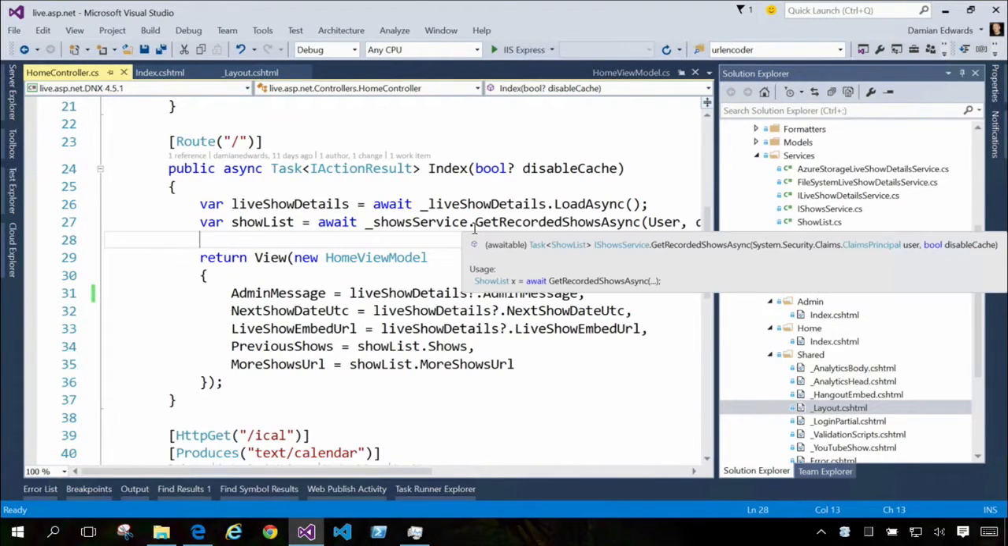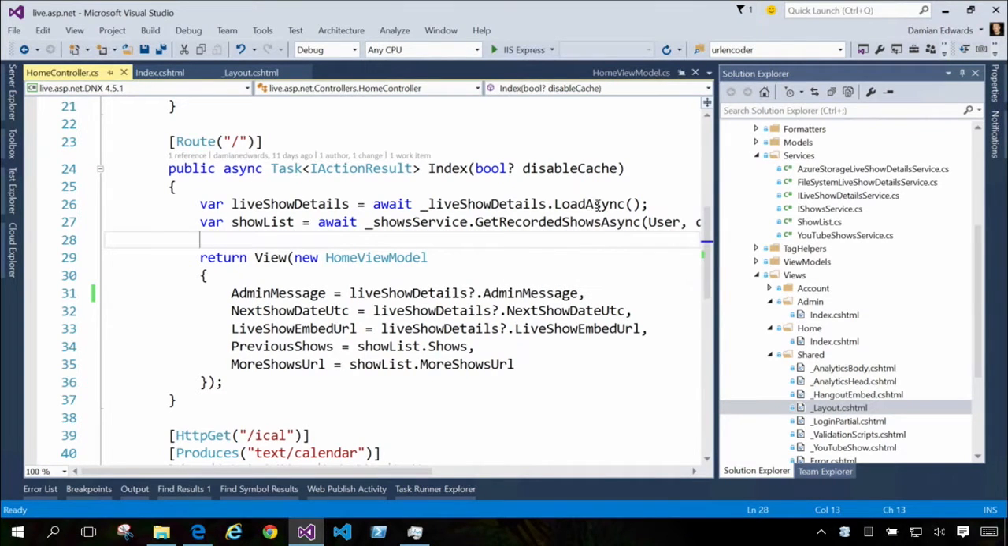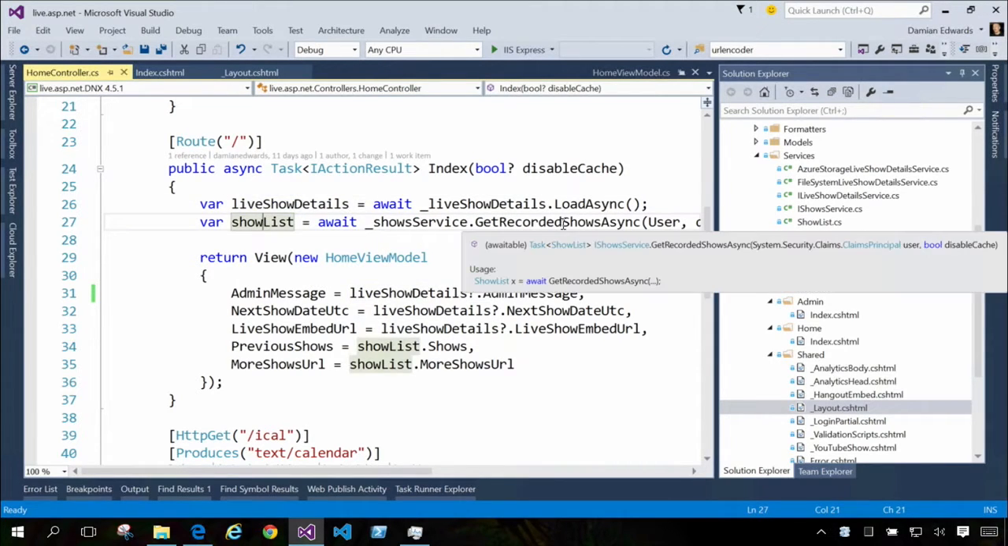So let's take a look at where we were in our code. So I'm back here in my index method in the home controller. So this is what gets hit when the home page is hit. Yeah, this is home index, just like what we saw before. So I've got two services in my application that are providing data. One is the live show details, and that's the one that is persisting to Azure Storage. And then I have the show list, which is previous episodes that were recorded, and that one currently is implemented to pull that list from a YouTube playlist.